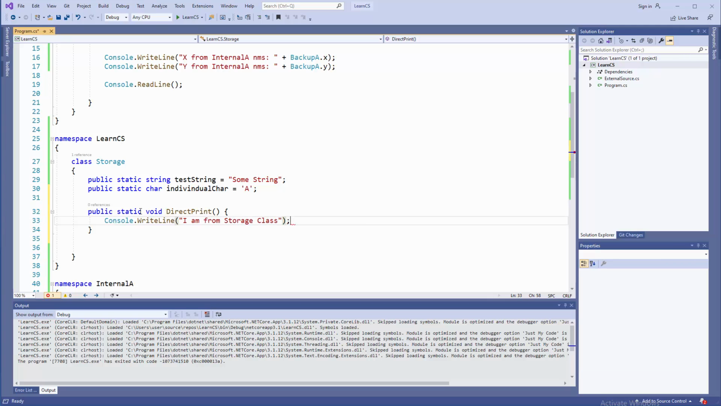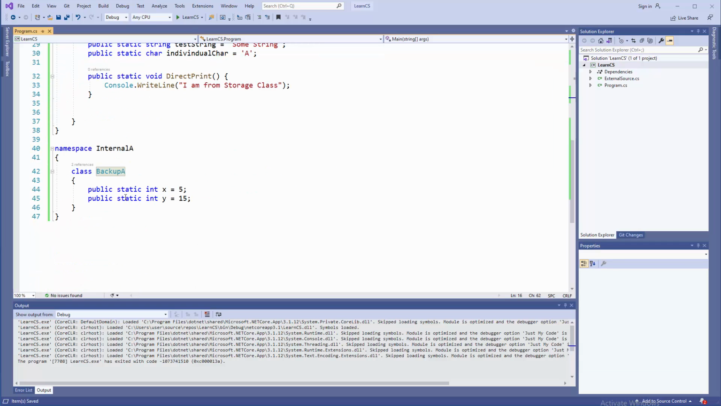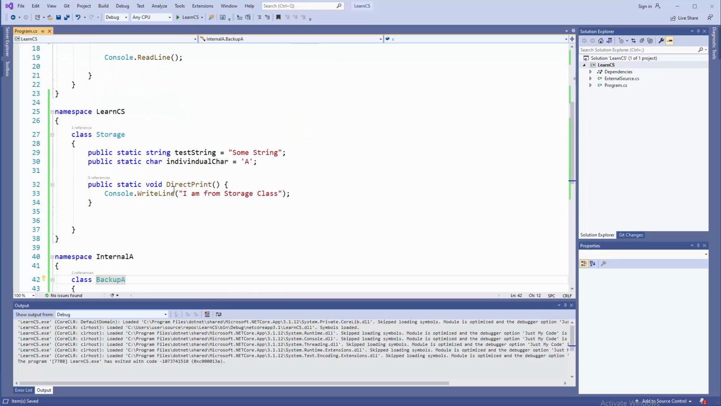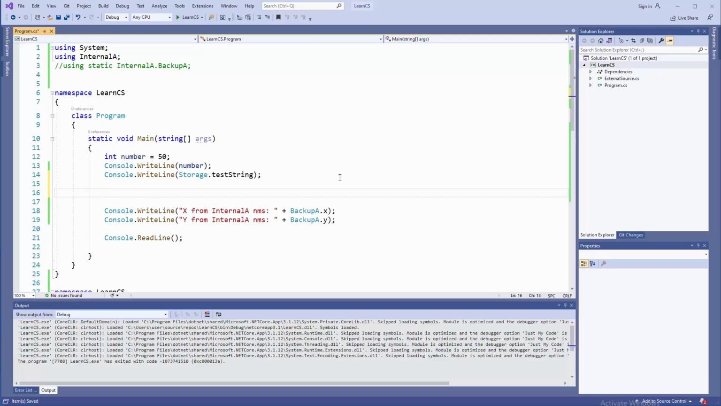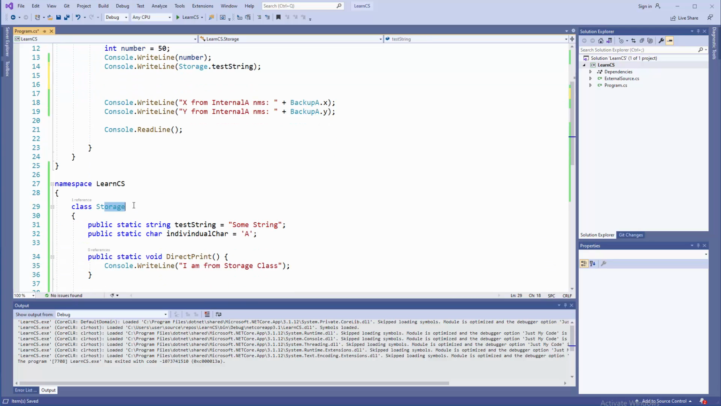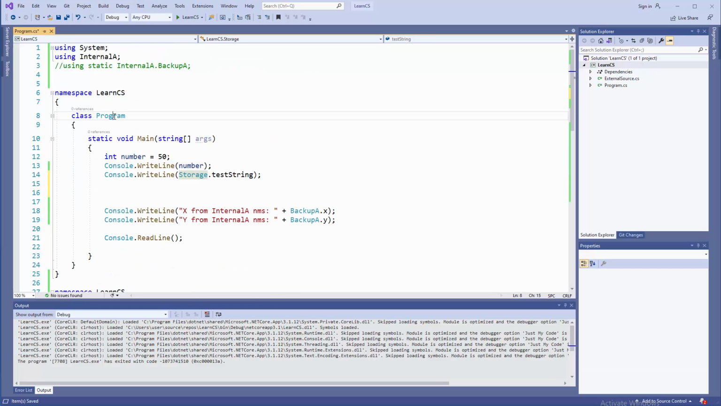And now here we can use it, for example, way before the stuff from backup A. So we can mix things. Why not? Variables and methods, it's totally fine. Right here, let's say, how are we going to use it? Well, storage. We must say storage because this is a new class. It is not in Program.